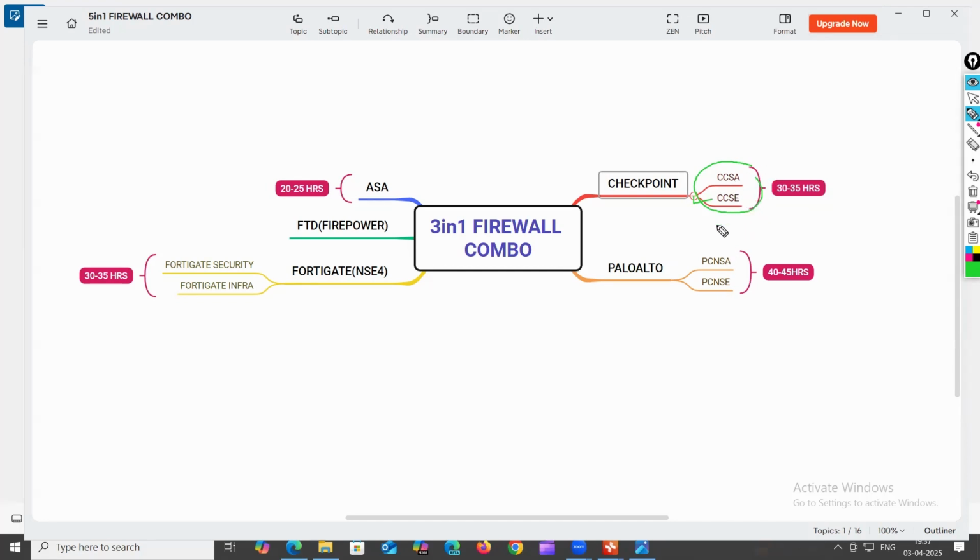In Checkpoint, similar to Paloalto, there are two types of training levels, especially in Checkpoint firewall. One is called CCSA, Checkpoint Certified Security Administrator, and then CCSE, Checkpoint Certified Security Expert, sometimes they call it security engineer. Okay. So for these two types of certification, if you want to go for a CCSE certification, there is a prerequisite. You must complete CCSA first.